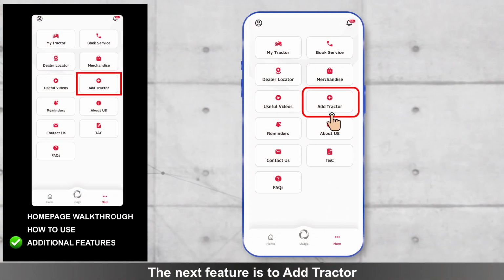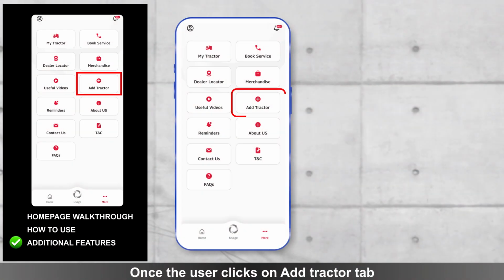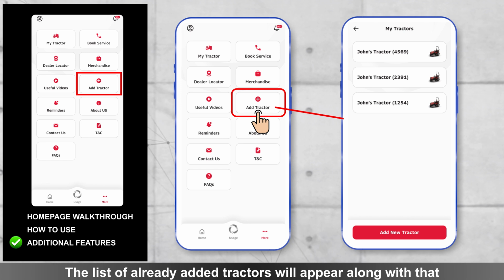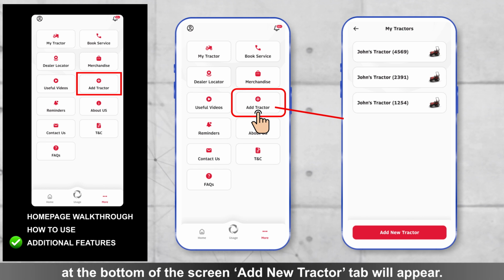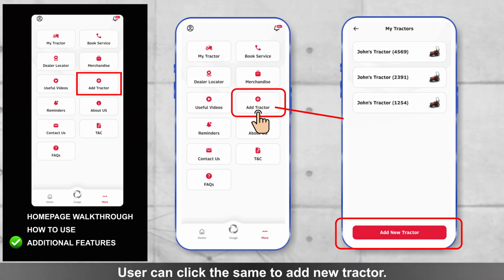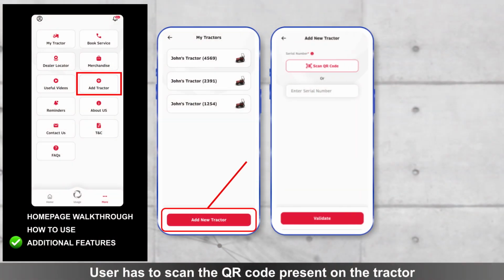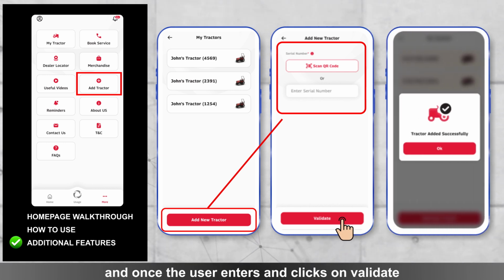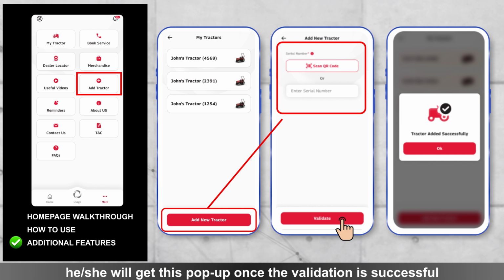The next feature is to add tractor. Once the user clicks on Add Tractor tab, the list of already added tractors will appear. Along with that, at the bottom of the screen, Add New Tractor tab will appear. User can click the same to add new tractor. User has to scan the QR code present on the tractor, or else user can enter the serial number, and once the user enters and clicks on Validate, he or she will get this pop-up once the validation is successful.